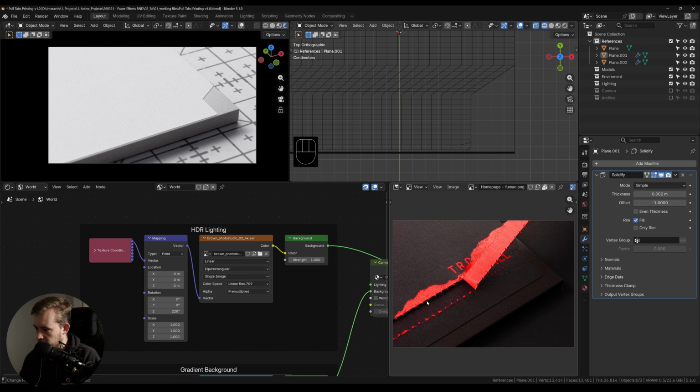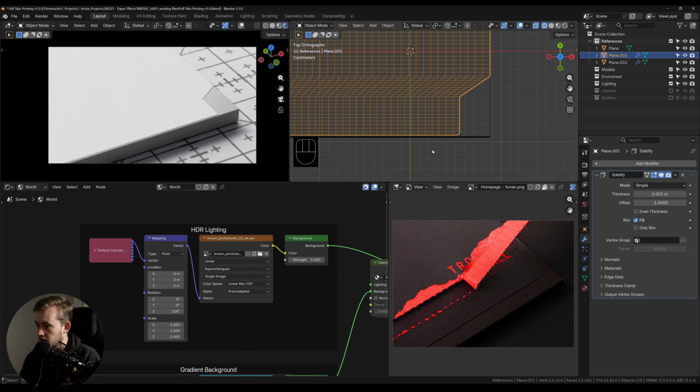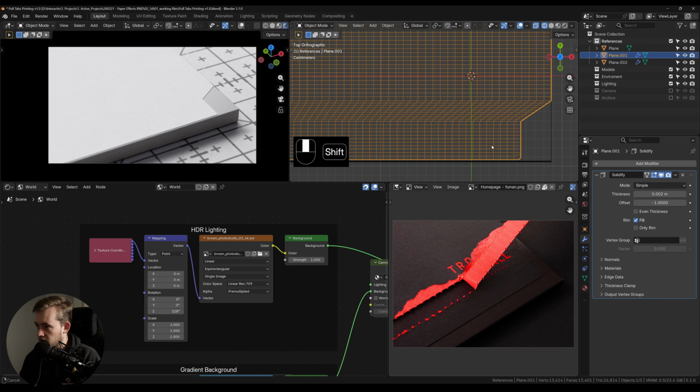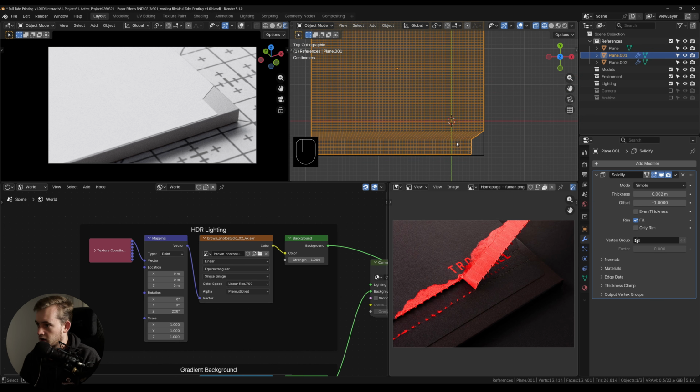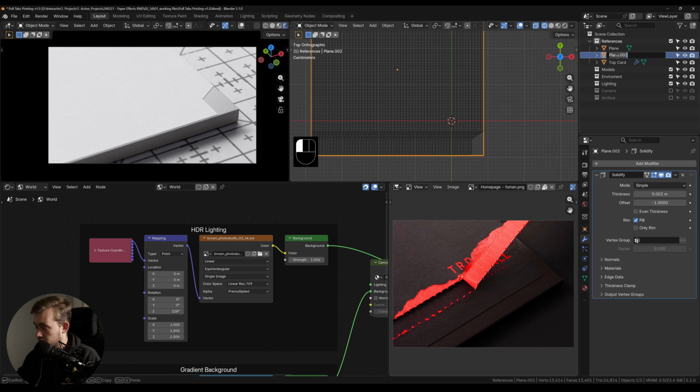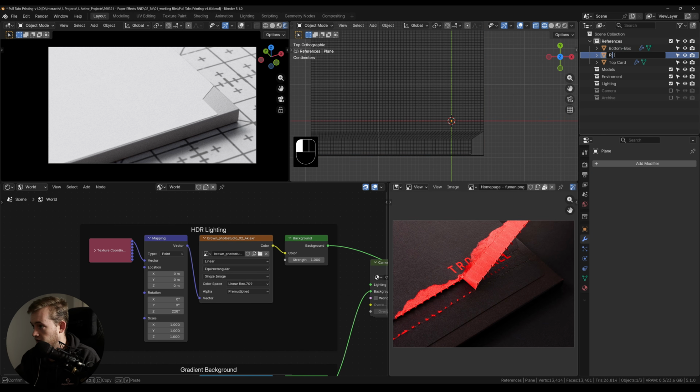Let's think about this one. Let's just start with actually doing the two separate pieces. What I'm going to do for the two separate pieces is use an alpha layer that goes through here, which means I'm just going to call this top card. Let's call this one bottom box. Bottom box, top card, and then we'll call this one the rip.